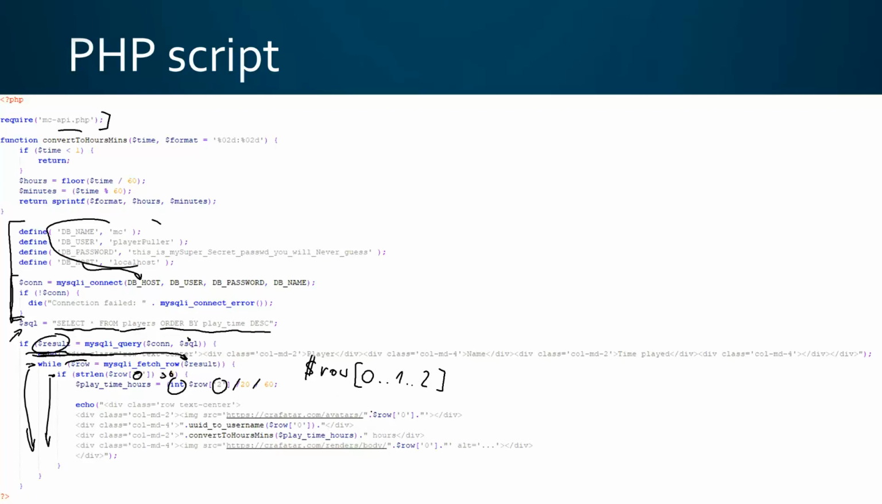Oh yeah, and some functions are present in the header. See, require, MC API, that thing. I'll talk about it in a moment. Actually, I'll just paste the link in the description. So don't worry about that stuff, that's just aesthetics.